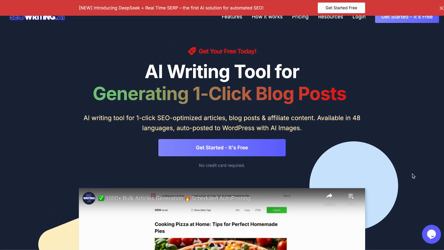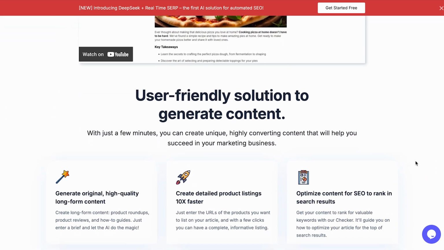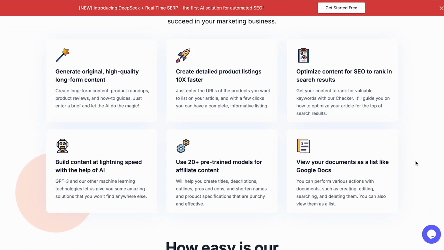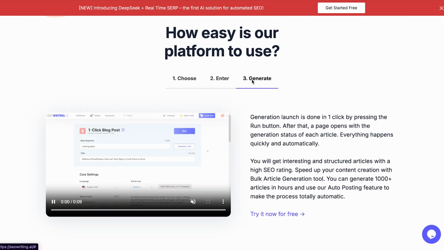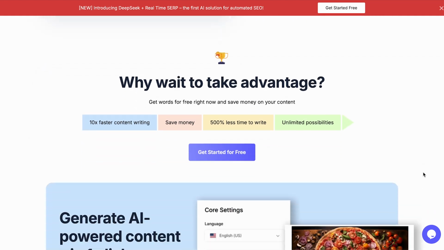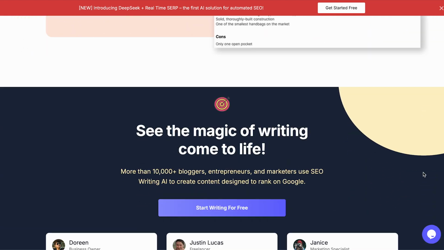So we'll be using this tool called SEOwriting.ai. This is an insane tool that can literally bulk create articles like the one you saw at the start. Not only are these articles SEO optimized, but they are perfectly tailored for your brand using their brand voice feature. So head to the site using the link in the Google Doc.